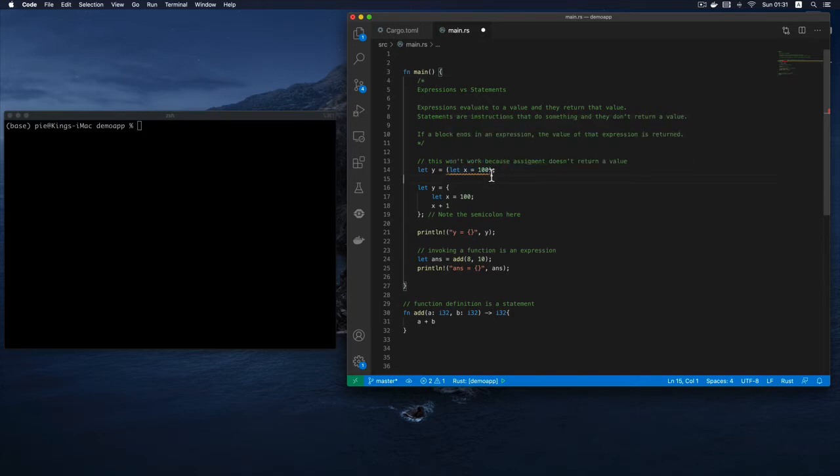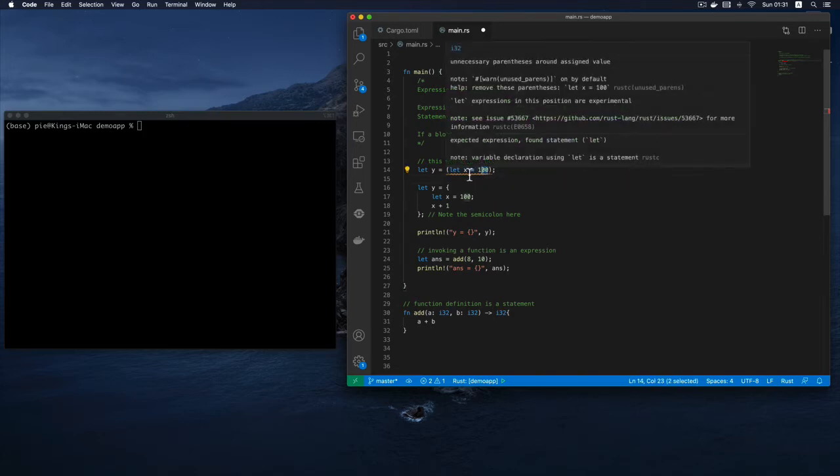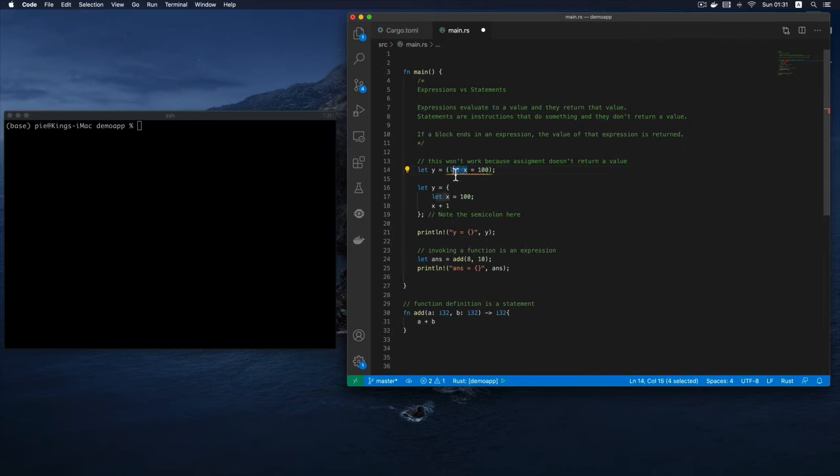So basically, what was given on the right gets bound to the variable on the left, but the assignment operator doesn't return the value. So in this statement, even though the value 100 is an expression that evaluates to itself, and for that matter returns itself, the assignment operator that works on them doesn't return the value. And so this type of coding doesn't work in Rust.